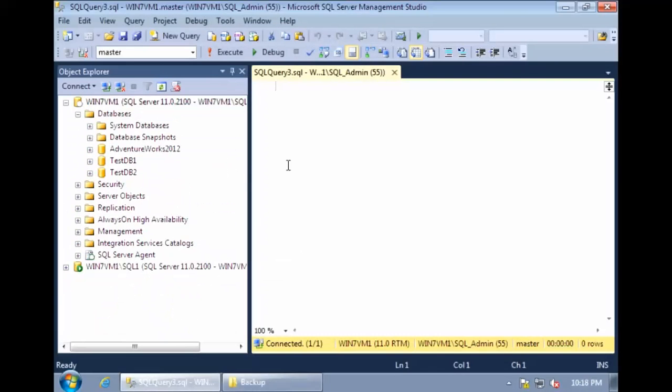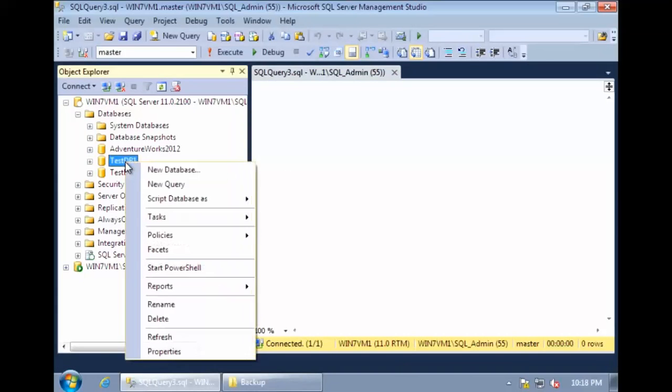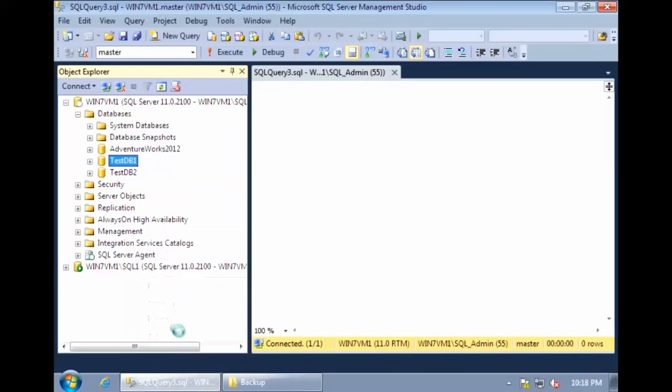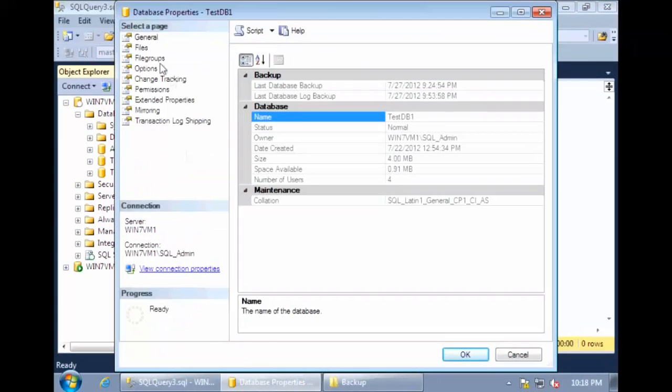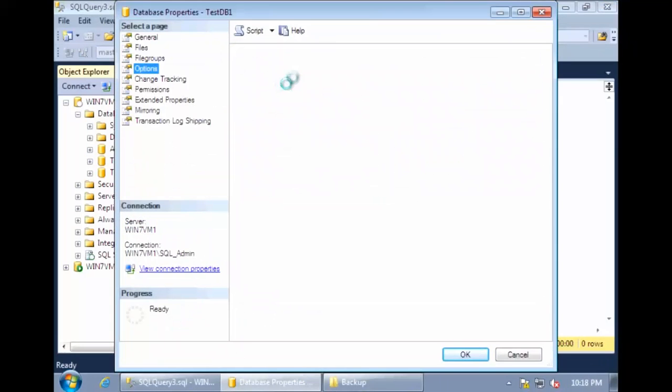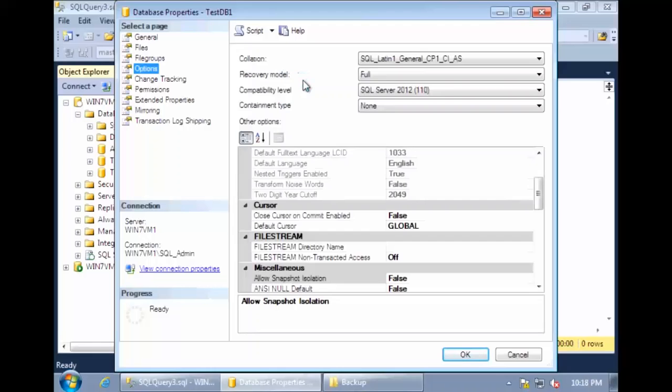To set up LogShipping, the database has to be in full recovery mode. And we could check that, make sure that it is set to the right recovery mode. Under Options, for recovery model, we have full.